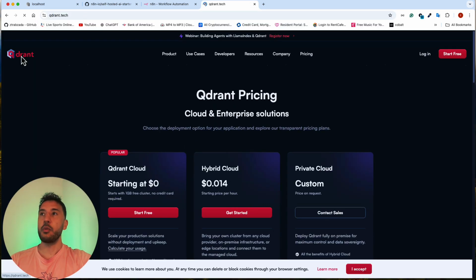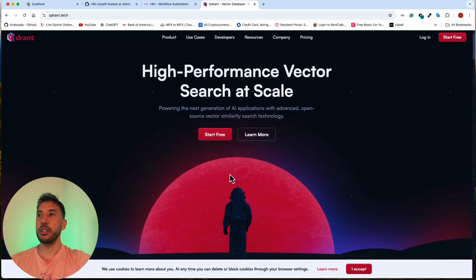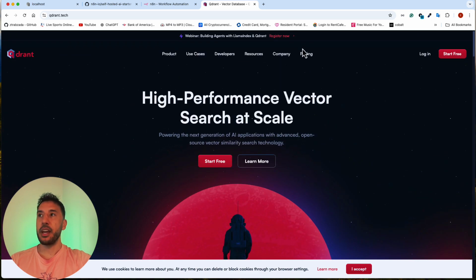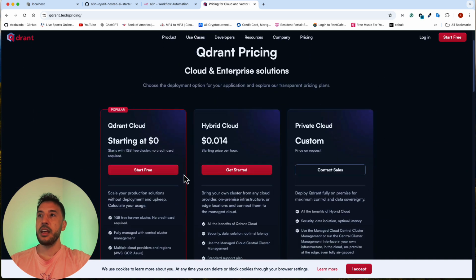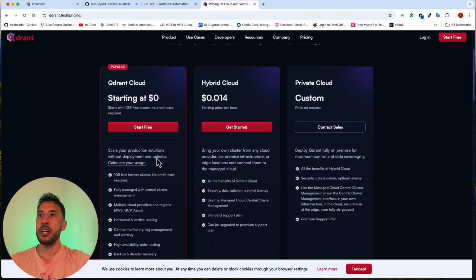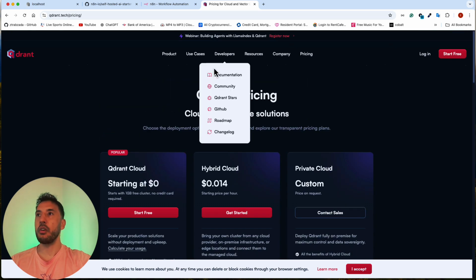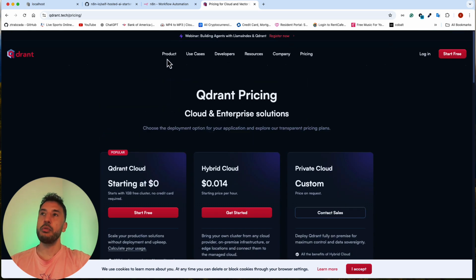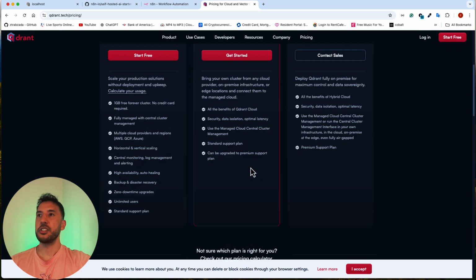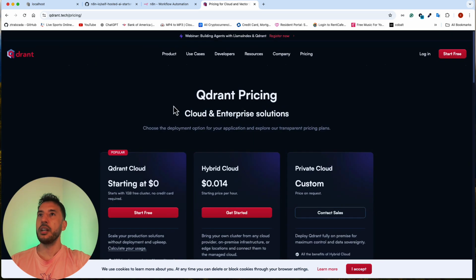If you go to their website, you can see all the details. You can click on pricing, and as you can see right here, Qdrant Cloud starts at $0. So you can sign up if you want, but we're not going to worry about it because we've already installed Qdrant through our AI starter kit. But it gives you a good overview of what this Qdrant vector store is and why it's different compared to other vector stores like the Pinecone vector store that I've used before.